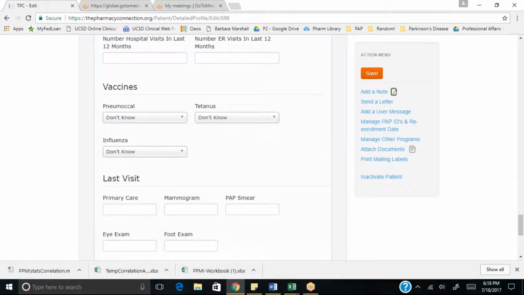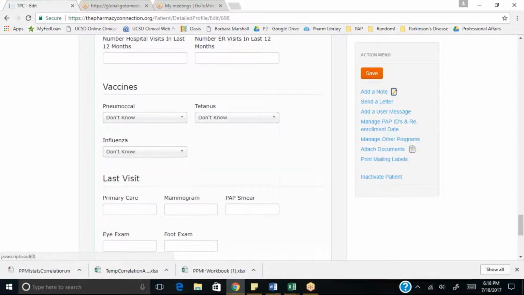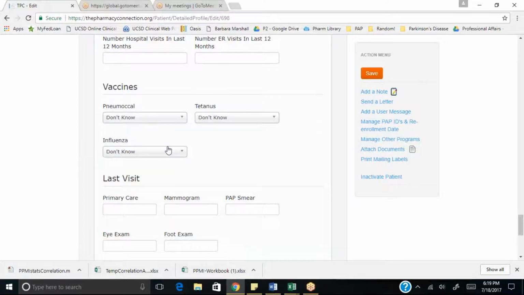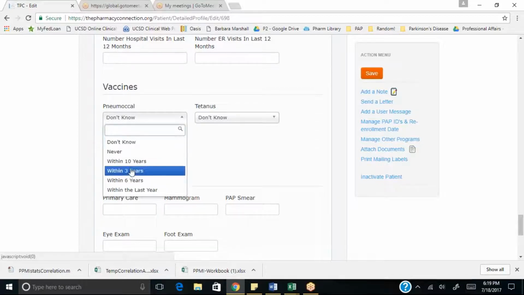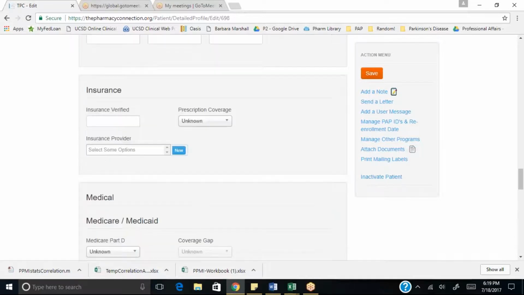Vaccinations, we do want to start putting this in. So with their pneumococcal, tetanus, influenza, if we're able to get that information, let's make sure we do update it. We've also allowed the Pneumovax clinic access to the pharmacy connection so that they are able to populate this as well. But if you know and you see it in Epic that they got their pneumococcal vaccine, for instance, make sure you are filling this information in.